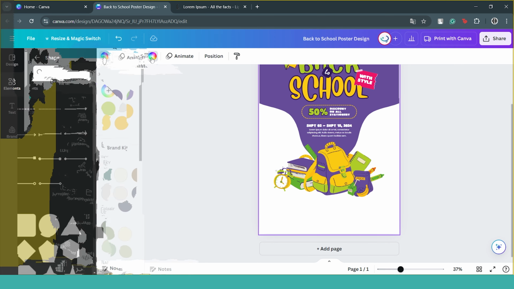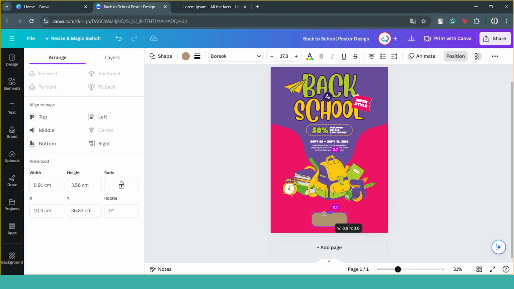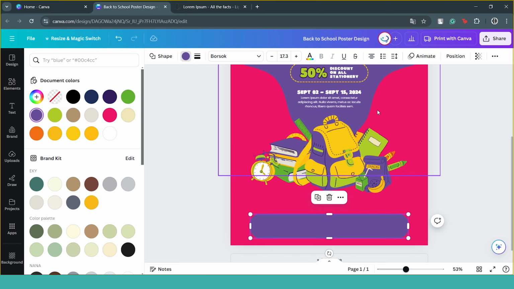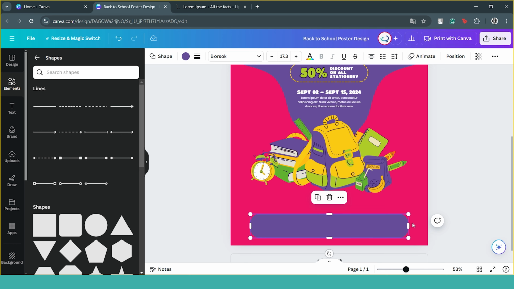I filled this lower background color with red. I added a shape in the lower part and made it purple. Then I duplicated this shape, made it a bit smaller, and changed the color to yellow.